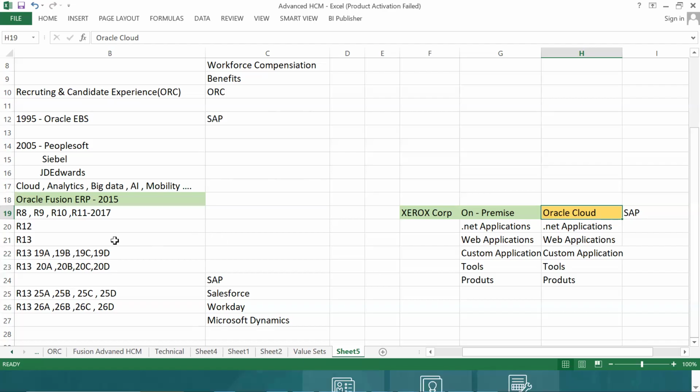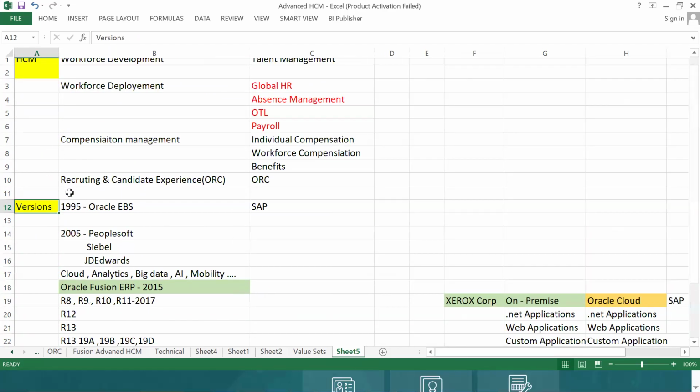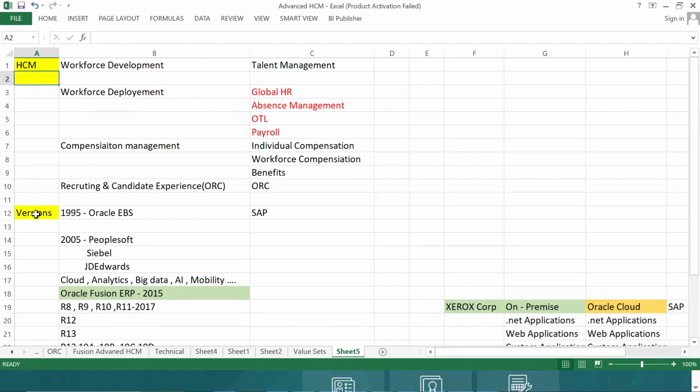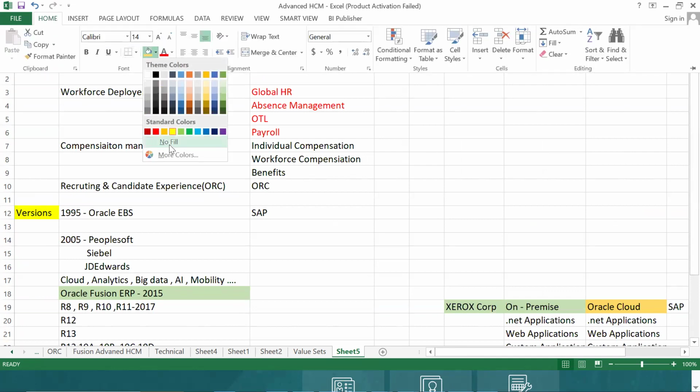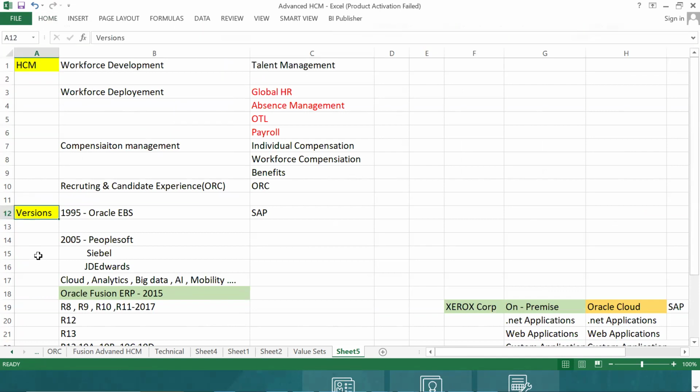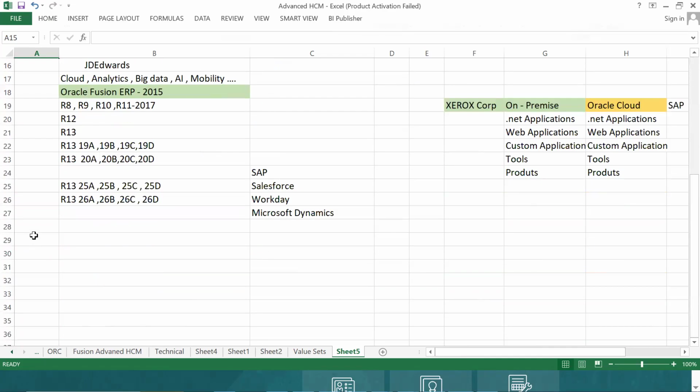Okay. That's about the different versions. We talked about different offerings and modules here, and then we discussed versions. Next, environments. So far we are talking about the product, which is in a cloud environment.